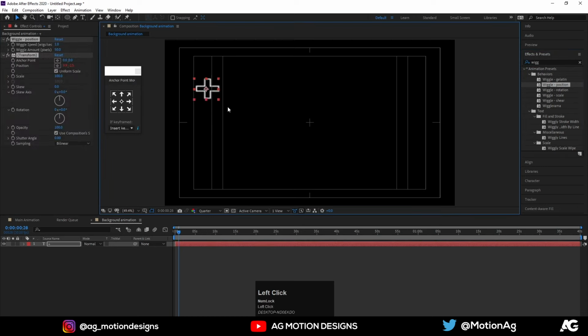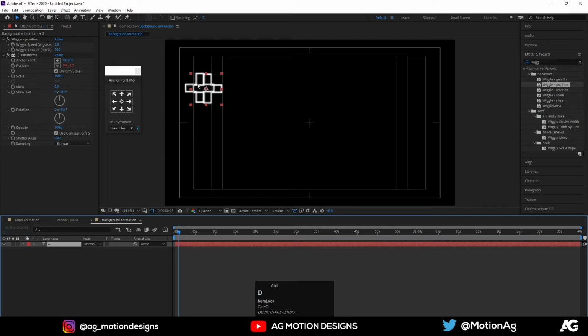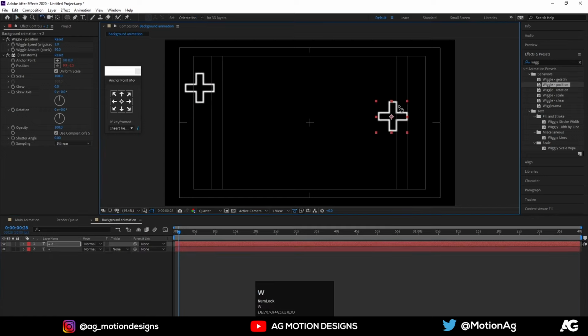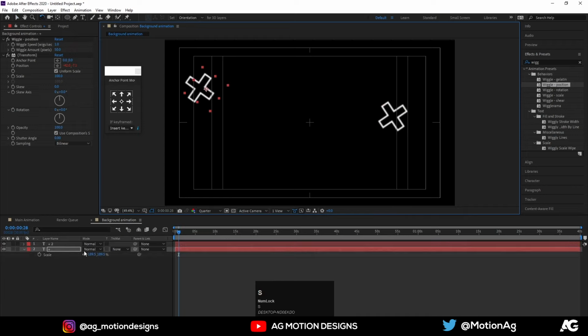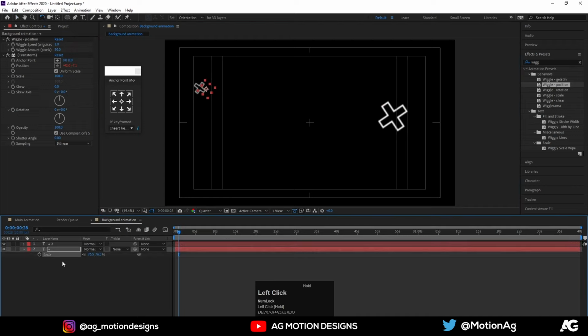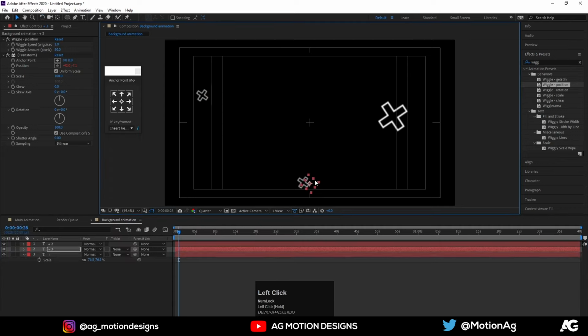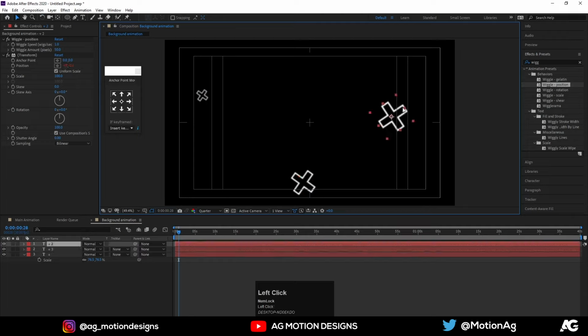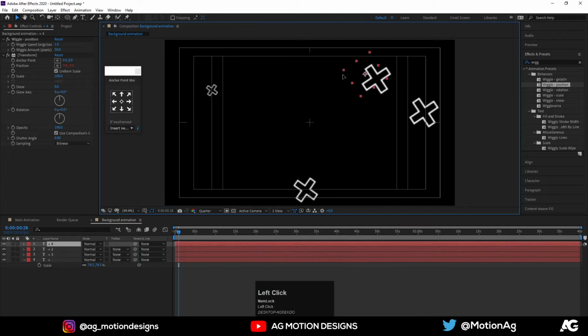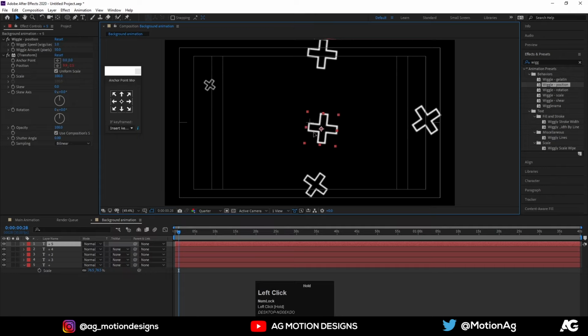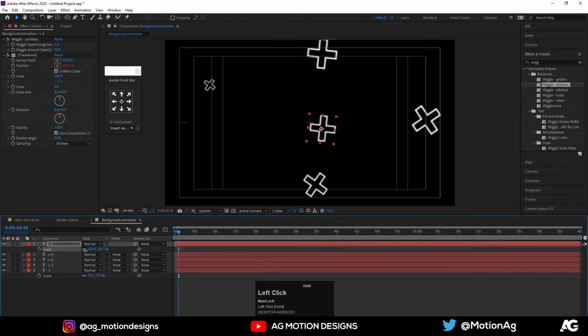Now we can duplicate these things, not the effect but the layer. Rotate it a little bit. Also this one, I'll decrease the size of this one. Again duplicate it, press V for the selection tool. I'll increase the size. Adjust these things randomly so we can get one background animation.